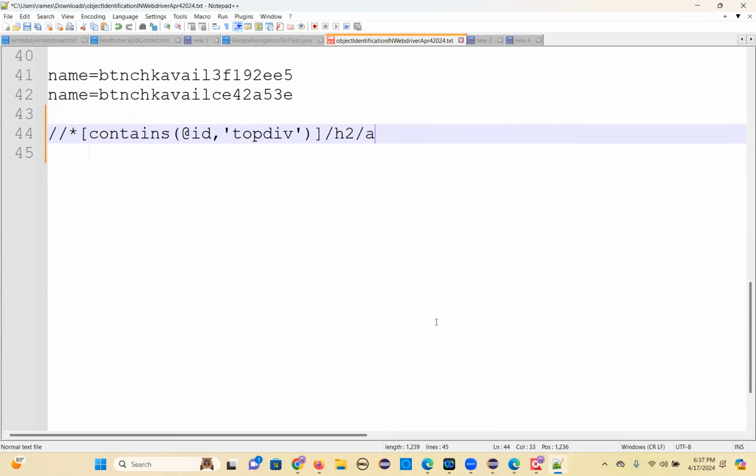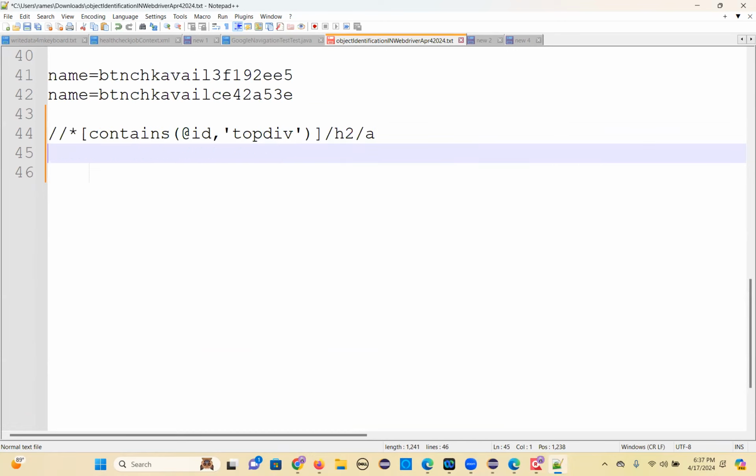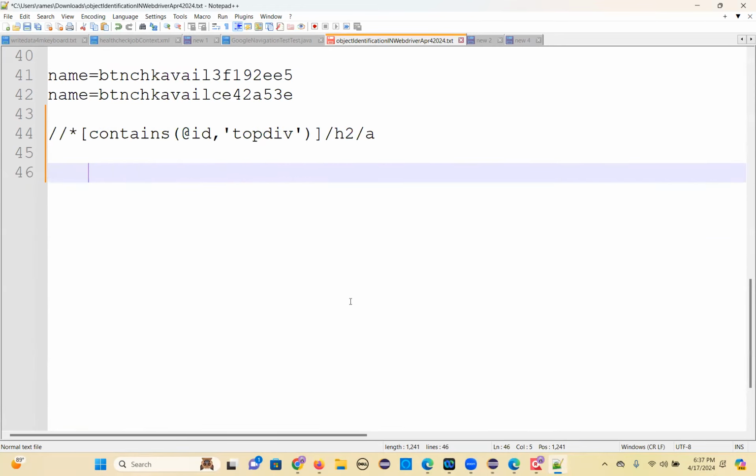So you have XPath, right? This XPath, how can you construct it into CSS? See that? This is an ID, right? So one way is you can write the hash, ID value top div.